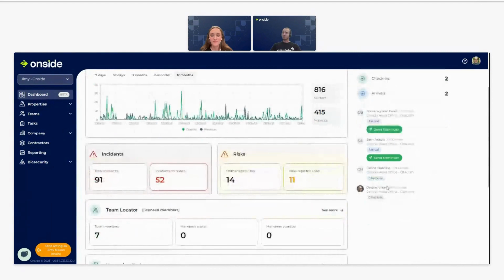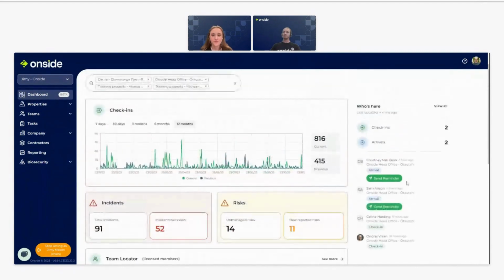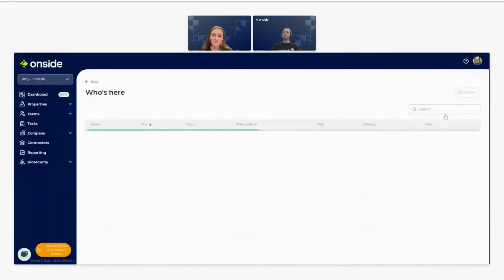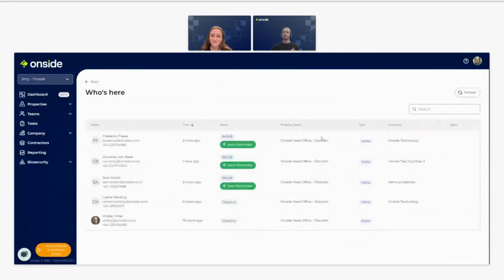A bit further down, I can also see who else has actually checked into the property. So for Courtney here, perhaps I want a bit more information about his check-in. So I can click on View All, and then I get a further breakdown of that. I can see that Courtney is part of Onside Test Courtney 2, for example, and can see how long ago he checked in.